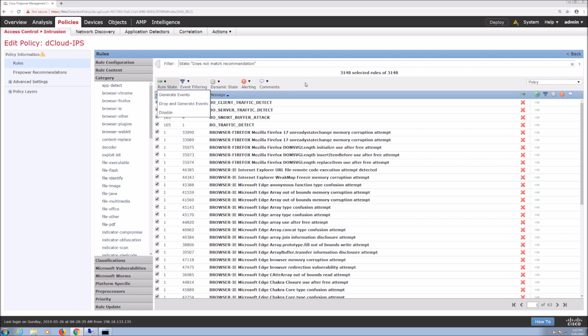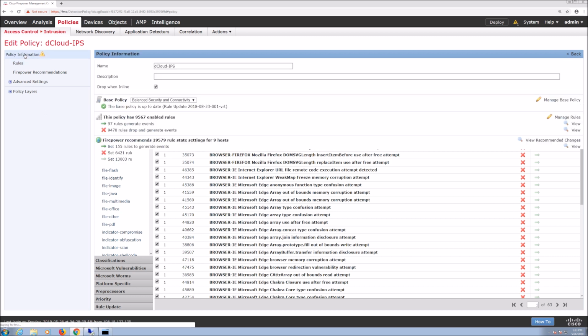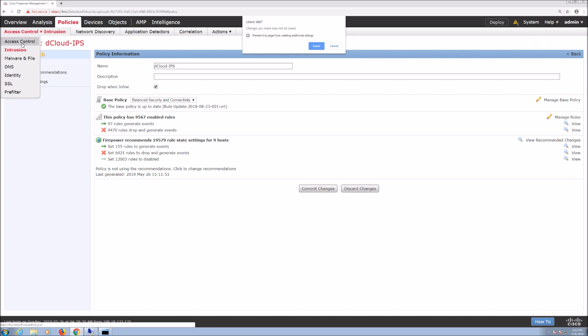Now, we could change these, and I'm showing you that here, right? Because now they're generate an event and block, but you could say, you know what, maybe I just want to generate an event first to make sure there are no false positives, but you'd need to be able to track that, right? So from here, we could commit the changes and we're good to go, right? We've changed that policy from having a certain number of signatures enabled by default and really now tuned the policy more for what my environment truly looks like, right?